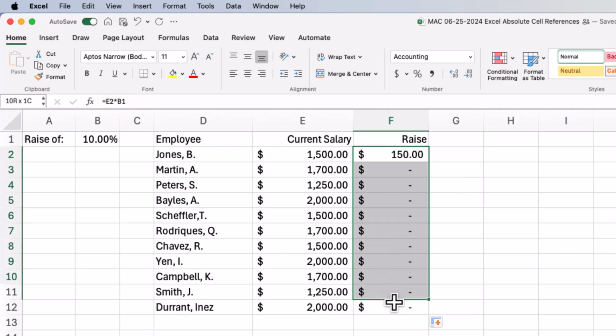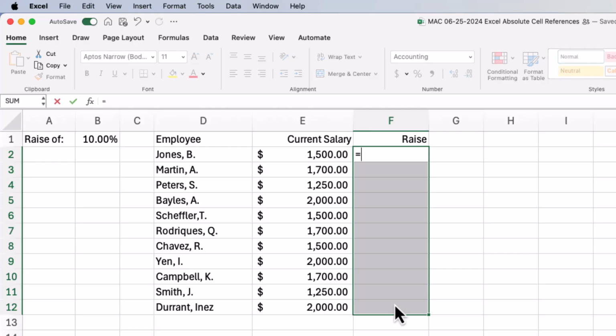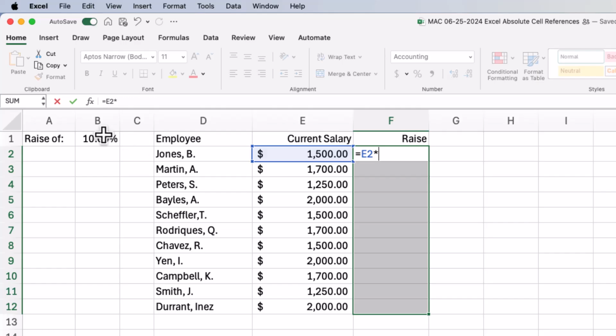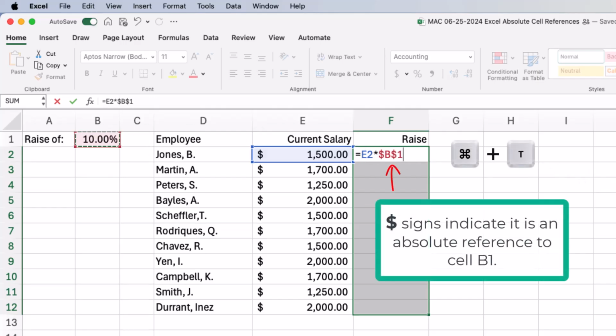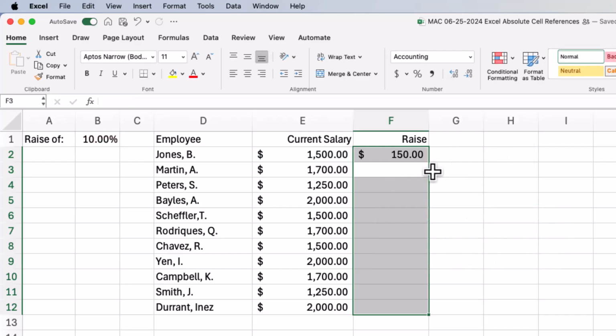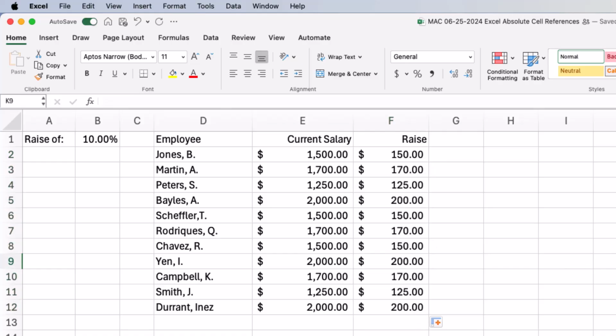Now I'll rewrite the formula. I'll type an equal sign, then I'll point to cell E2, I'll multiply it by cell B1, and then I'll press Command T, which turns it into an absolute reference, so it will always refer to cell B1. So now when I copy this formula down, I get the correct raise for each employee.